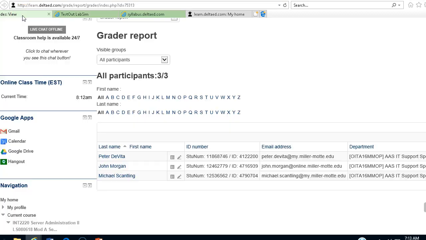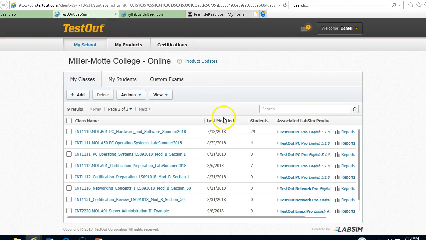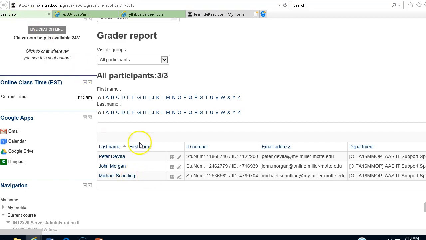So now when your grades come into the class, they are automatically synced. There isn't anything that you have to do to get test out to Moodle. It's automatic. Now what happens is sometimes the student will contact you and say, hey, I did something in test out. It is not displaying. What can I do? So I'm going to show you that in just a minute here.